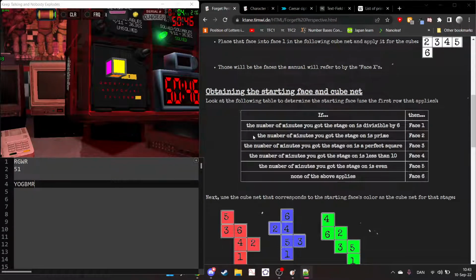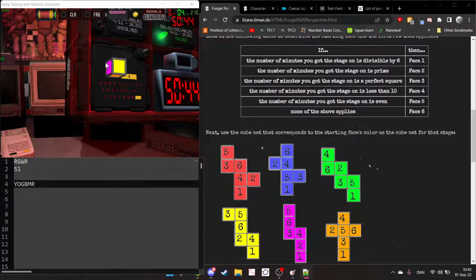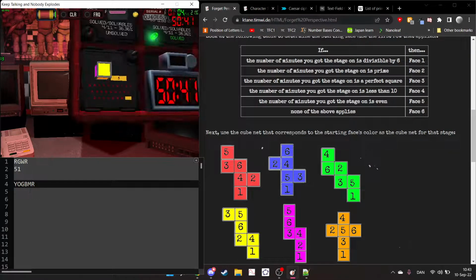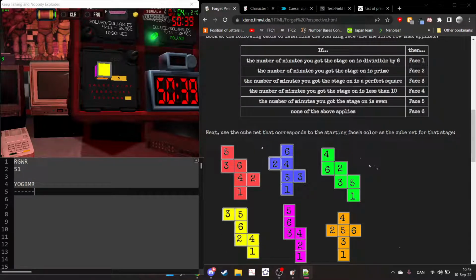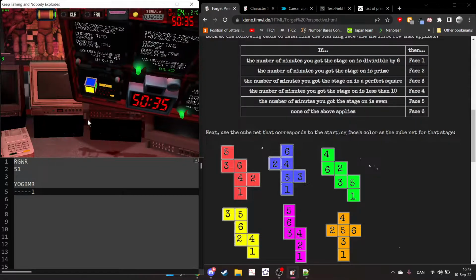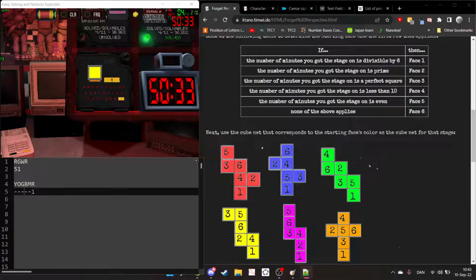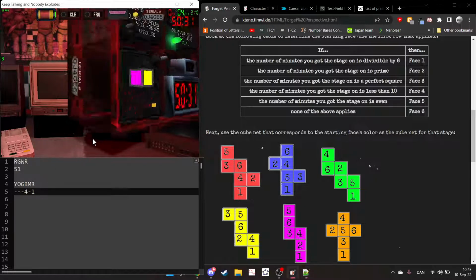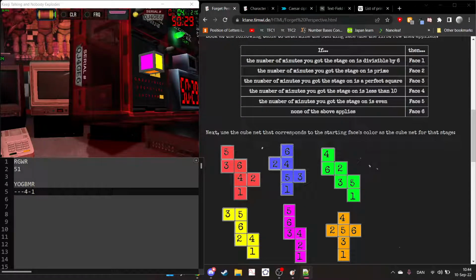Red. We're going to use red. Since it's the last one, we're going to use blue as our top face. So yeah, we're going to use red as 1. Blue is going to be 4. Magenta is going to be 2. Yellow is going to be 6.